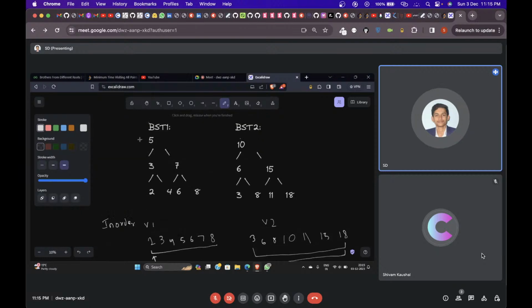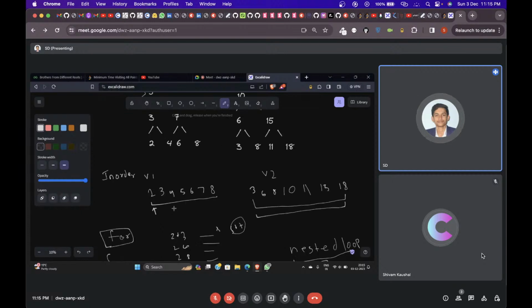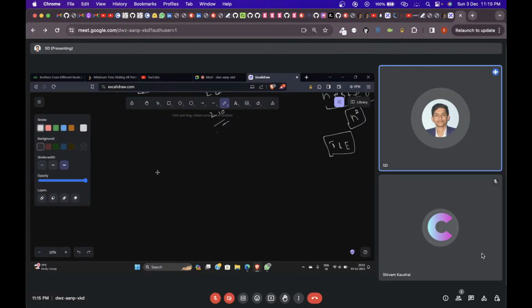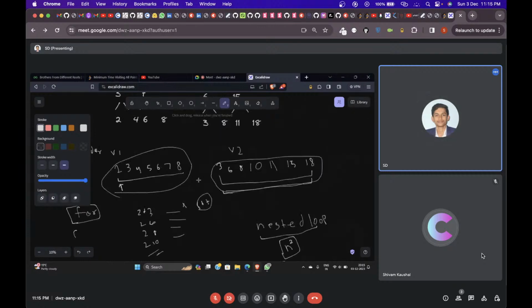Either we can traverse the binary tree element by element, or we can apply the approach we are discussing here. For this approach, what we are going to do is use an unordered set, and we are going to store the elements of either one of the given arrays in this set.